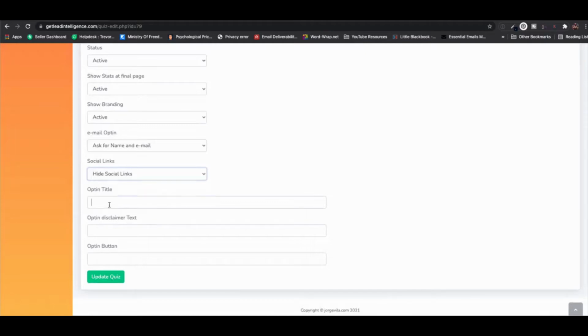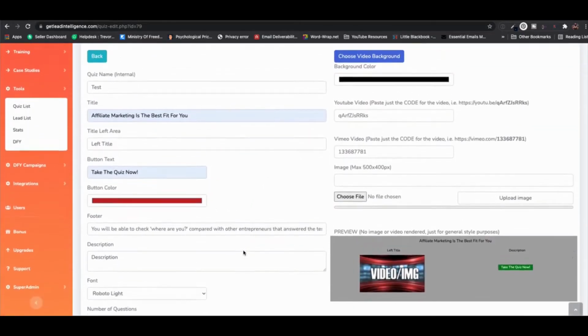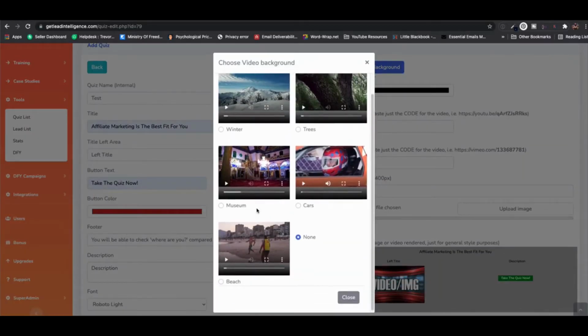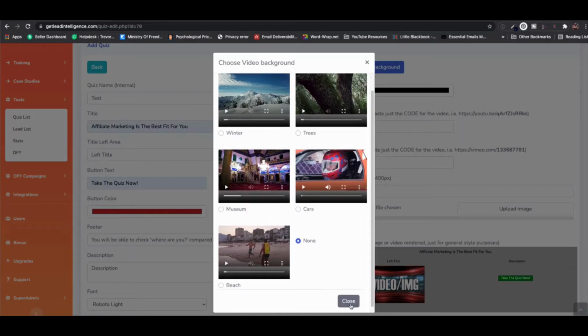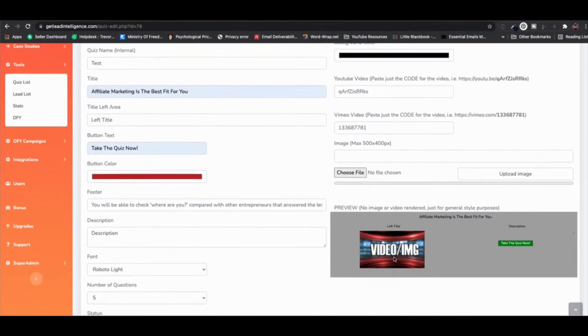Now, on the opt-in page, you can put your title, disclaimer, and your opt-in button text as well. Coming back up here, we do have the option to add a video background. We do have some options here, and we are adding the option to add your own video backgrounds. Plus, in this spot right here, you have the ability to add a video. You can add a video of yourself talking, a pre-recorded video, or just an image, and you can add it here, which definitely helps with conversion.